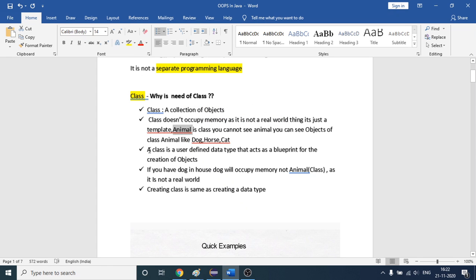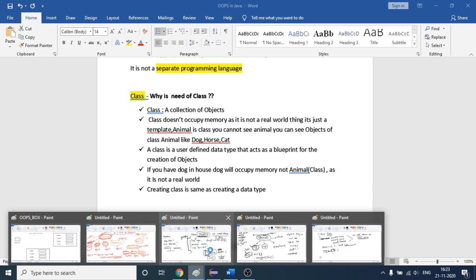And this we have already covered, that a class is just a user defined data type that will act as a blueprint for the creation of objects. So this you can read: if you have a dog in your house, the dog will occupy the memory, not animal, which is nothing but our class, as a class is not a real world thing. You have already seen that creating the class is the same as creating a data type. So I have explained you here.